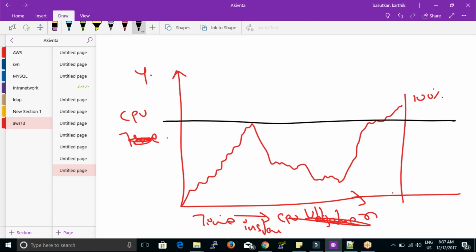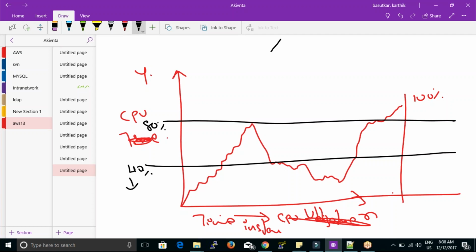Whenever my CPU utilization crosses more than 80%, add one more instance to my autoscaling group. Whenever it reduces to less than 40%, terminate one instance, the one that you have added recently. This is the threshold value you are designing for your autoscaling group.